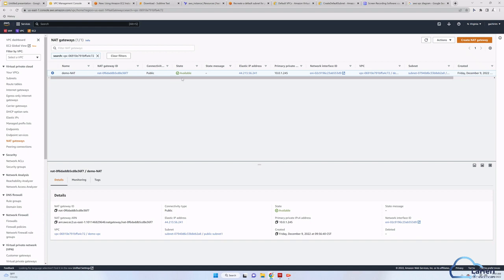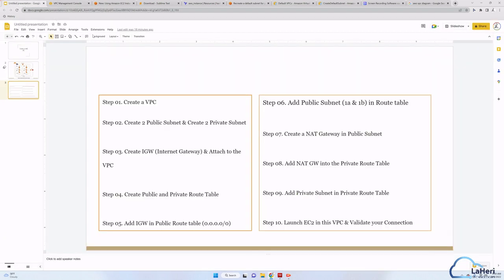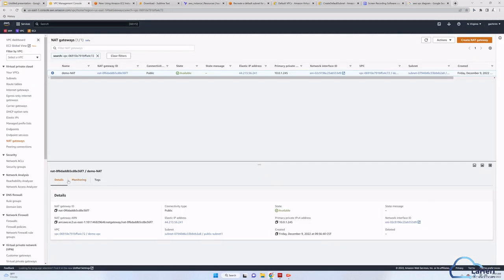So as you can see, our NAT gateway is now available. It takes a little bit of a while to load. So we are going to go to the next step, which is add a NAT gateway to a private route. That's step number 8.